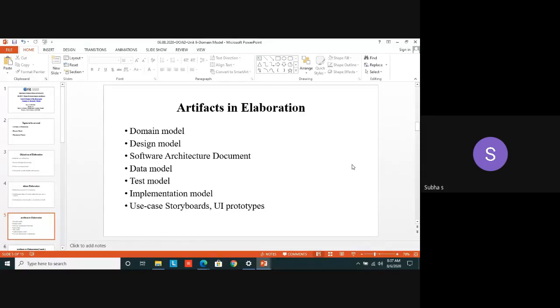Yesterday I told about what is meant by artifacts. Here we call them what? Objects. Simple objects that are used. Fundamental objects or entities that are used in the elaboration phase. Okay. So these are the major artifacts.